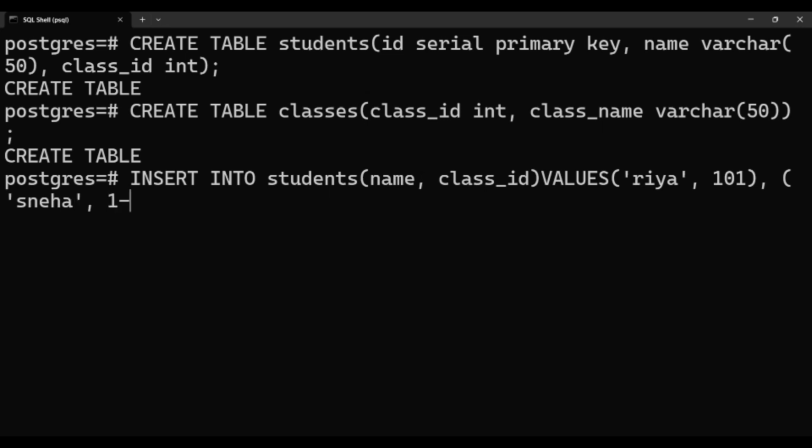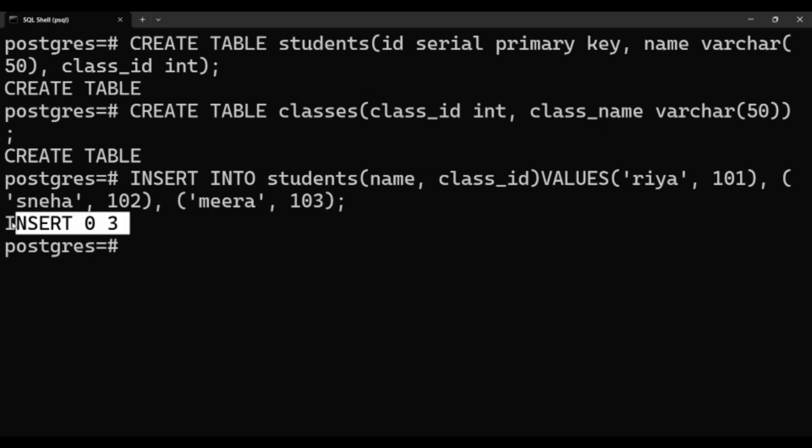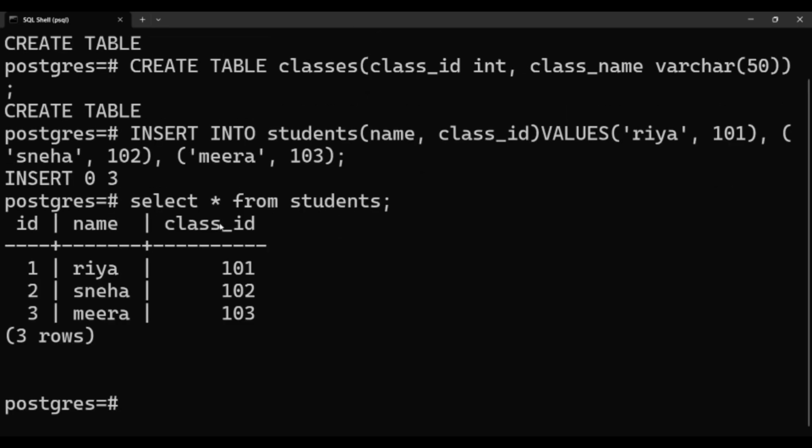Now I want to insert the data into the tables. For that, the syntax is insert into, and the name of the table is students. For name and class ID, I have to insert the data. The values: name is Ria, class ID is 101. Name is Neha, class ID is 102. Name is Meera, class ID is 103. So the data has been inserted. If I try to retrieve the data, I will get the table like this. The data has been retrieved and inserted into the table.